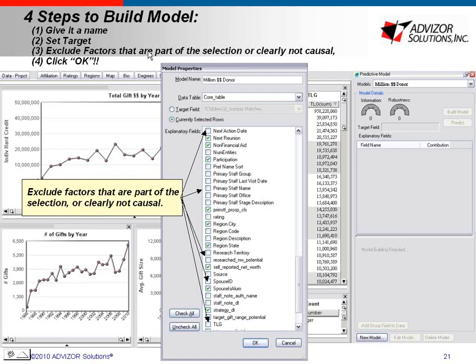Then you go through and exclude factors that are not clearly causal. So you might want to take off next action date. You've got all these staff names. Well, we know the staff were assigned by the type of donor, so let's get them out. We've got things like the spouse ID, which is clearly not causal. If the spouse is an alum is causal, we leave that in, but the ID is not causal. And then, since we selected on lifetime giving, we need to take that out. Now, if you miss this, you'll catch it on the next pass, because if you left total lifetime giving in, the model's going to tell you total lifetime giving determines 100% of this group, and you have to rerun it and take it out. Very easy to do.